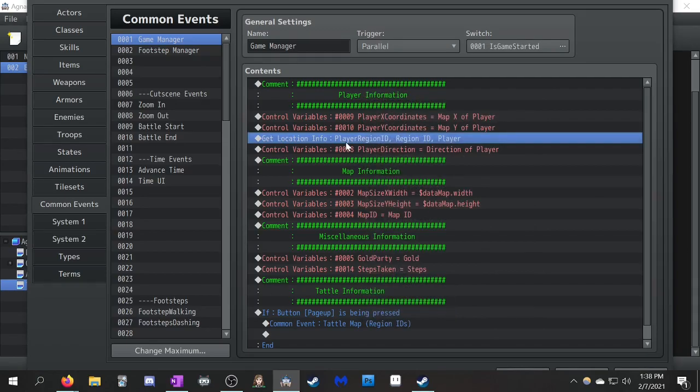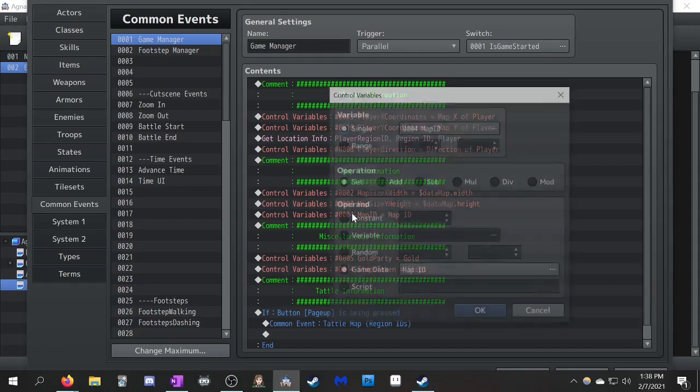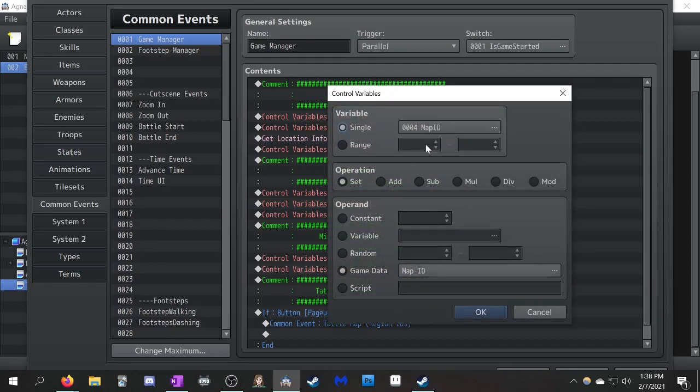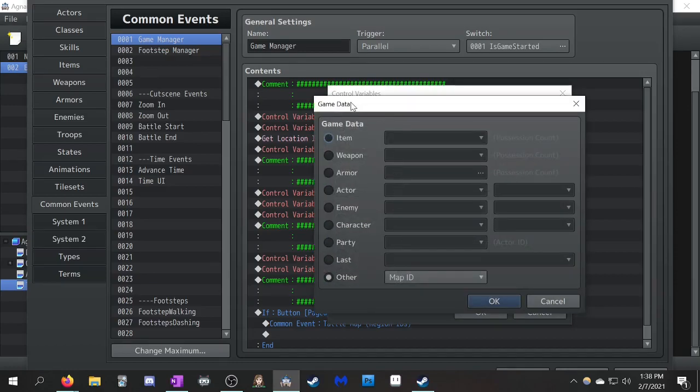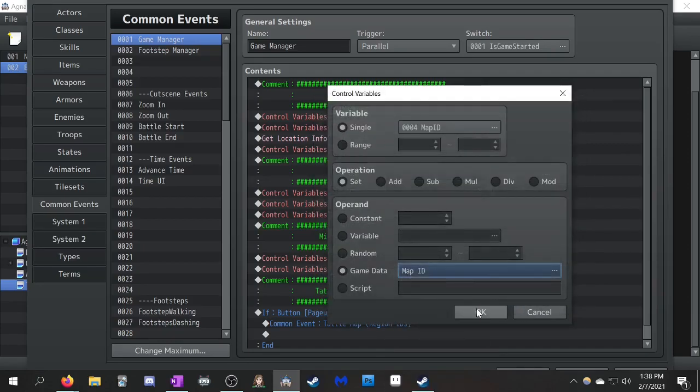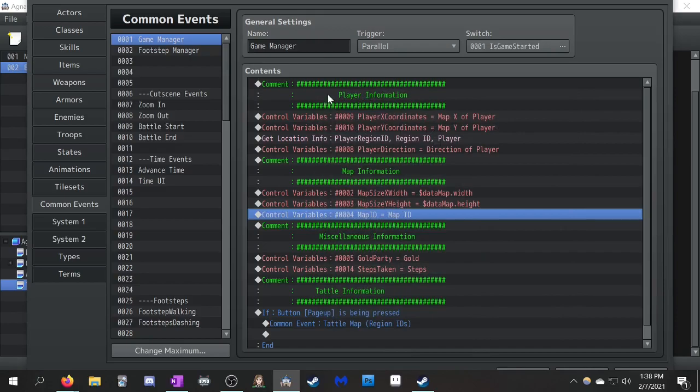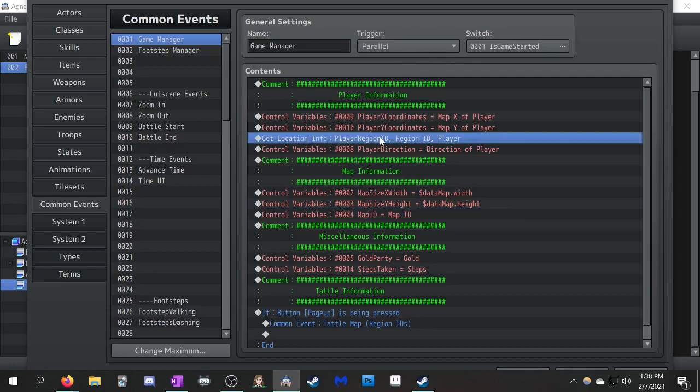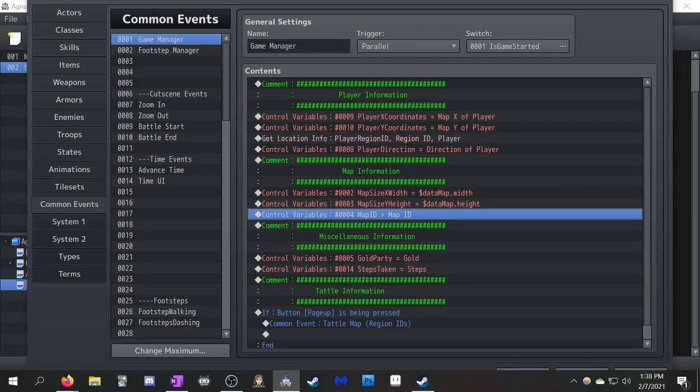And then the other one that's going to be really helpful is map ID. To set up this one, you'll see that I'm just storing it in a variable. You click on game data, and you'll see that this thing pops up. There's a list of all these different things you can look at. If you go to other, map ID is the top one up here. So you just click that and you click OK. If you set it up like this, it'll always be tracking in the background where the player region ID and the map ID are.